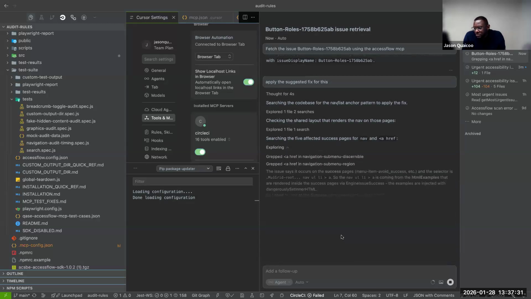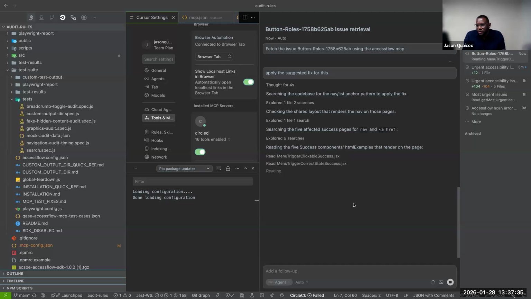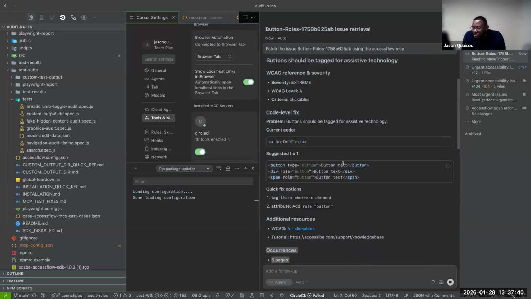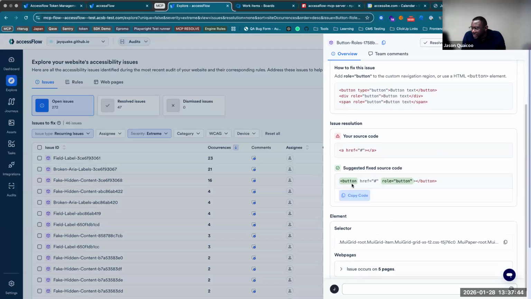So yeah, it's now computing what it should do. It's seeing where it should apply it. This is good because it's tracking the exact issue. It was with a success component and trying to add the role button here. Okay.